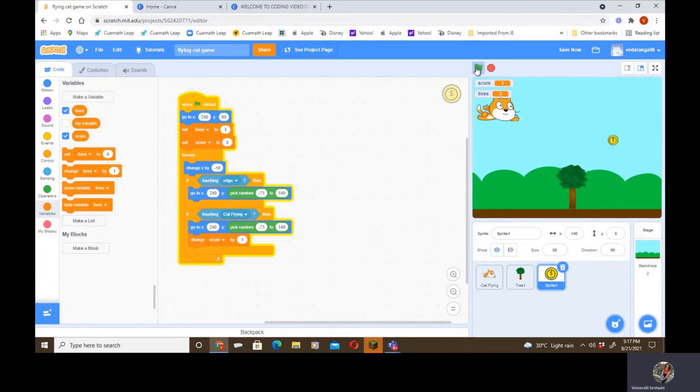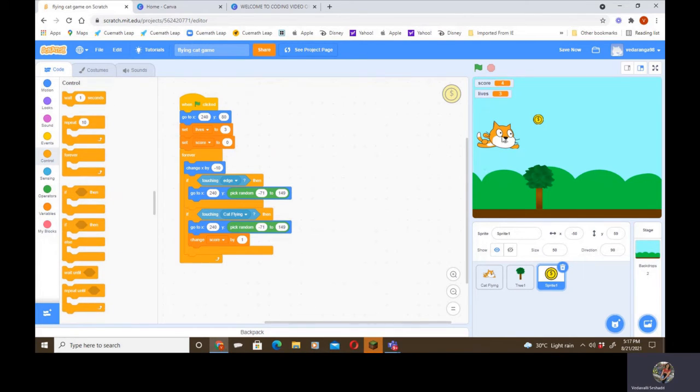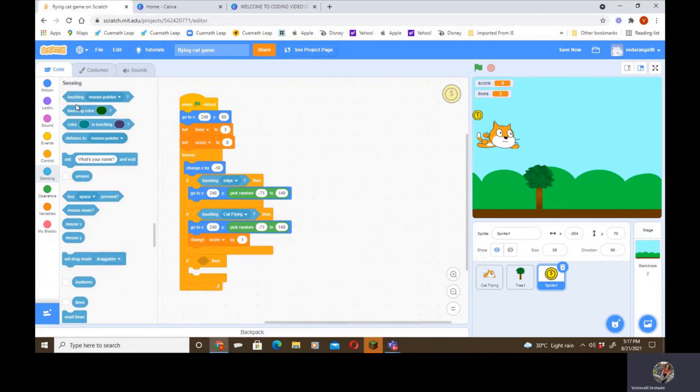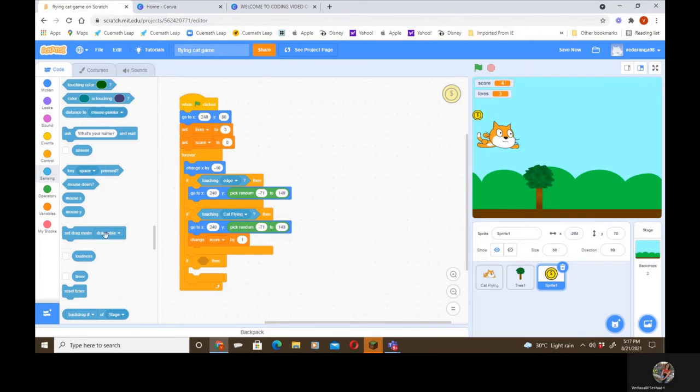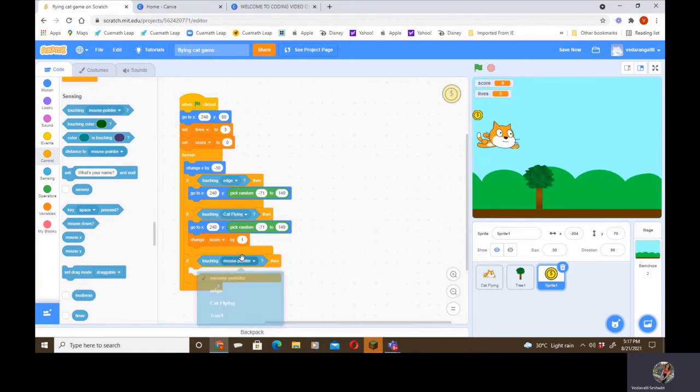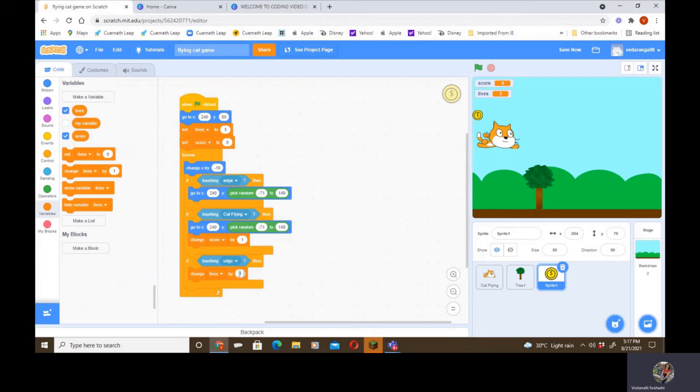Let's try this. Let me get one. Yeah, that works perfectly. Now let's code for the lives. So for the lives, we all know that if it touches the edge, if the coin can manage and touch the edge, that means the cat has missed the coin, and that is why we're going to lose a life. So let's take if, again, touching edge. Then we change the lives, change lives by -1. So let's try this. I think this should work.